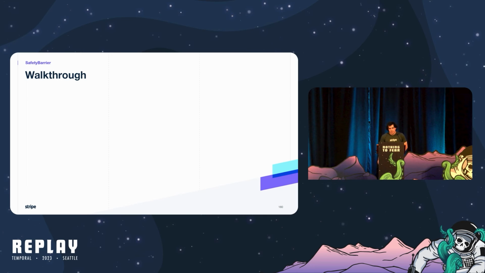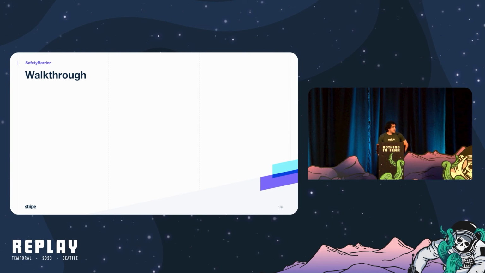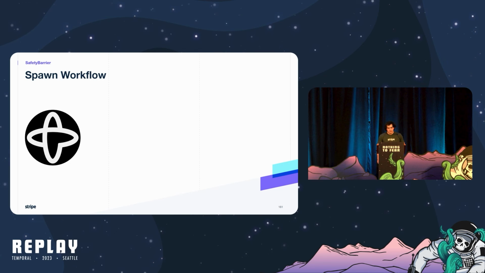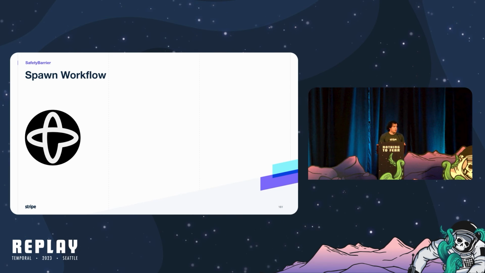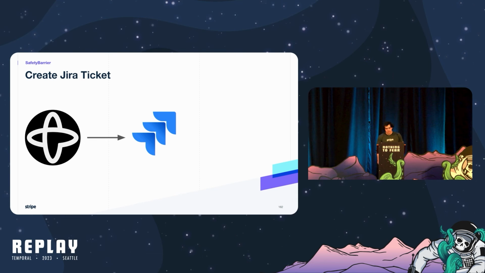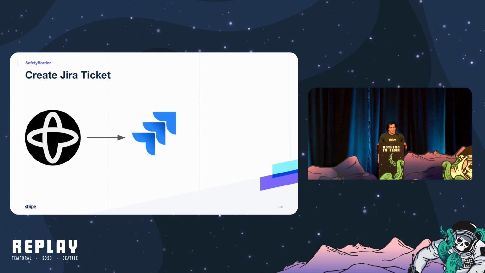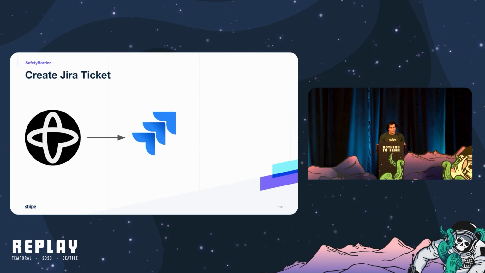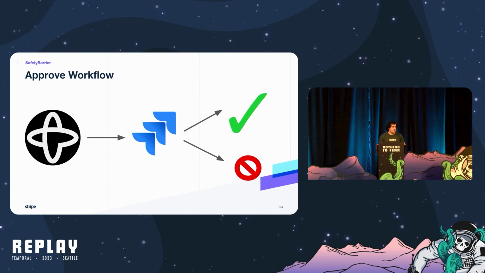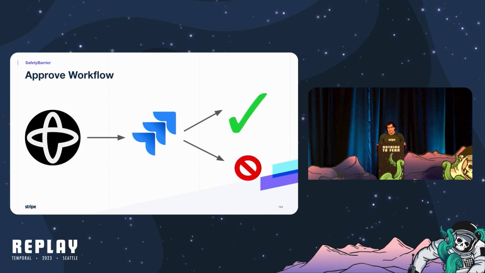So let's walk through how exactly this safety barrier works. First, the Kafka planner or some person will spawn a workflow. It will then create the JIRA ticket, and then that user or some person on the team, after they're notified, will either cancel the workflow and terminate it, or approve it and it will run as expected.